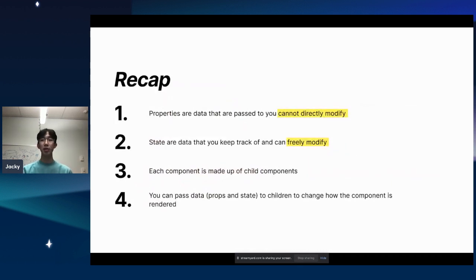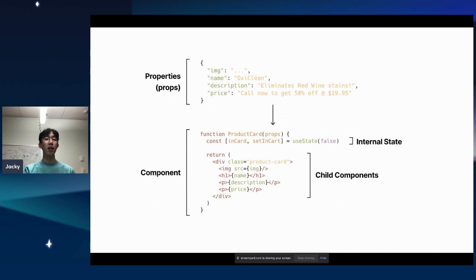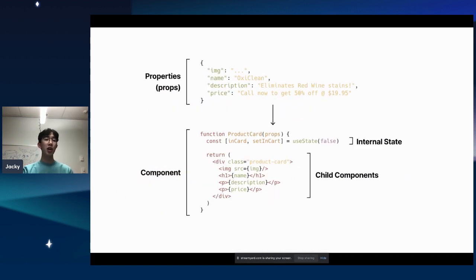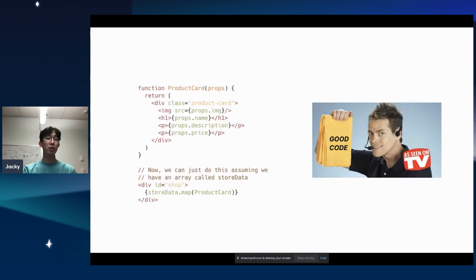So just to recap a little bit, props are pieces of data for components that are directly passed in. They are the arguments of the component itself. And these are things that you cannot modify from a component itself. You can think of props as read-only. Second of all, there is state that you keep track of and can freely modify on your own. So these are properties inherent to yourself as a component. So in this product card example, this in-cart property, or not property, state, is a property of the actual product card itself. It doesn't depend on anything else right now. It's just something I personally keep track of.